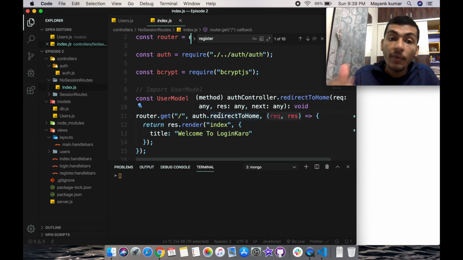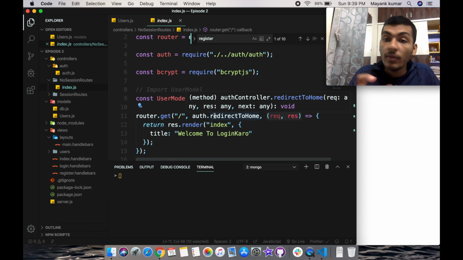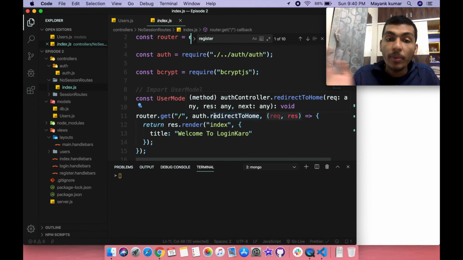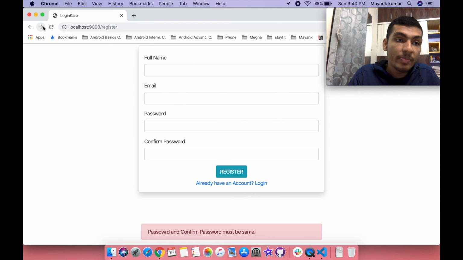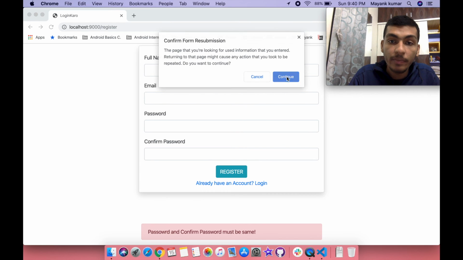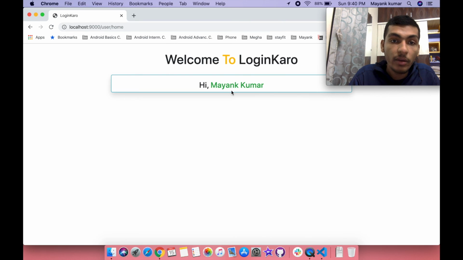Or else, if a user is already registered and he tries to go back to the home without logging out, then that next thing will not be called, and the session will be found, and it will be redirected to the home page /user/home. So that's what's happening right now. If I go back, and yeah, if I go to login, it will take us here. Okay, so that is what's happening right now.